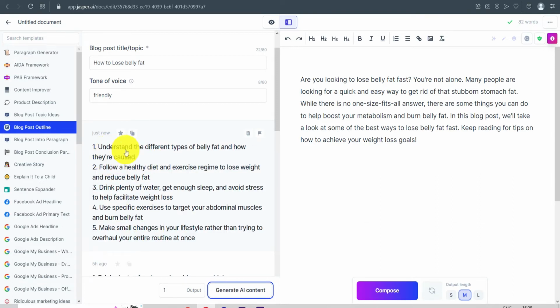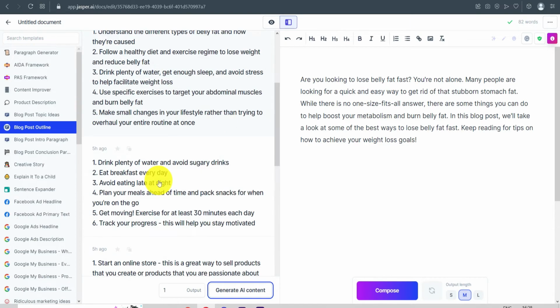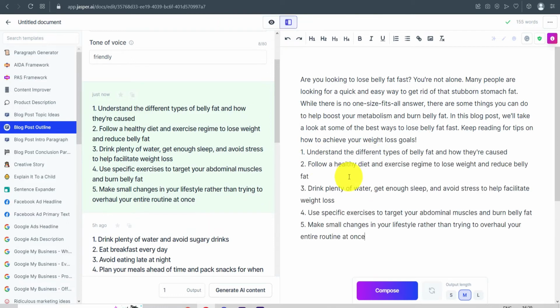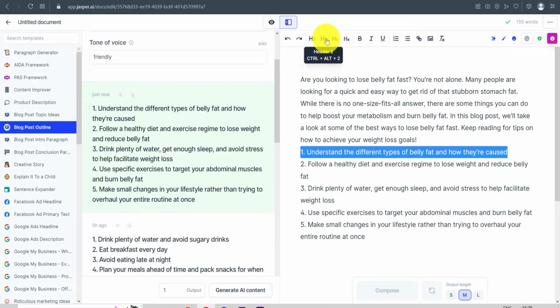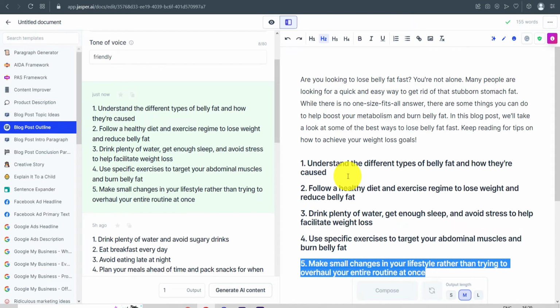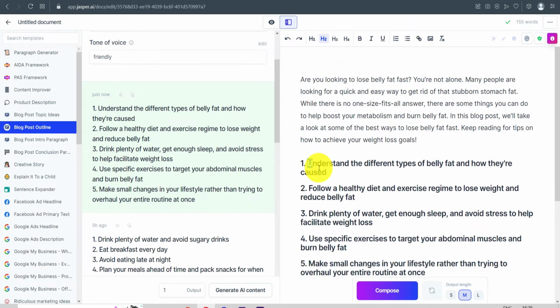So as you can understand the different types of belly fat and how they are caused, follow a healthy diet and exercise regime to lose weight and reduce. So I can use this one. Okay, so I'll just paste it here. So these are all the outlines here. What I'll do is give it H2 here. So these are all H2 headings. So next what you have to do is just copy this one.